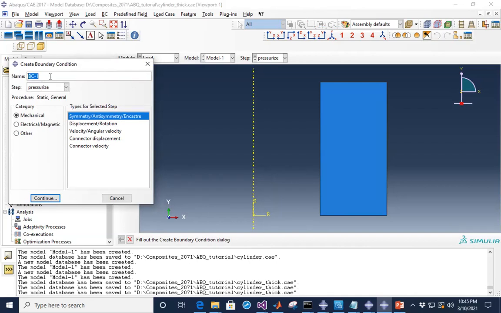Again, it asks for a name for the boundary condition. Let's do the bottom surface first. We're going to fix it in the vertical direction, so I'm going to call it bottom fix.